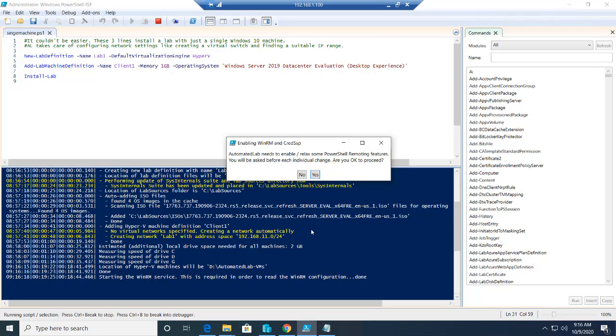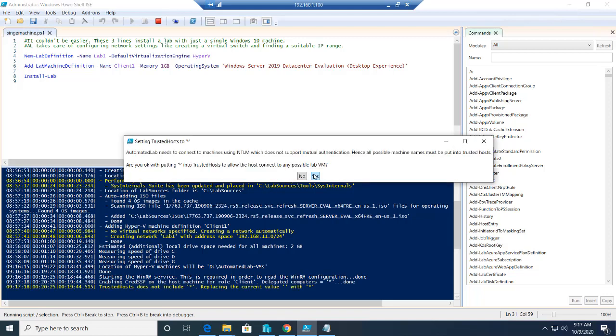So Automated Labs is prompting for relaxing some more remoting features. I just wanted to show that while it's doing the automation here. So I'm just going to say OK for this one. And it needs to enable CredSSP. Again, don't get too bogged down on these terminologies. If you're interested, I will talk about it towards the end of the course. Again, I'm going to say OK for that as well.